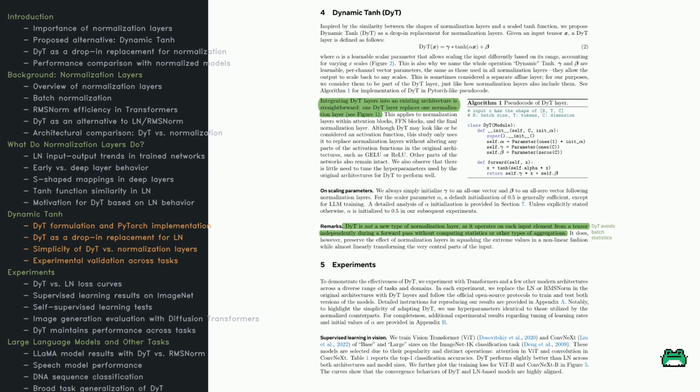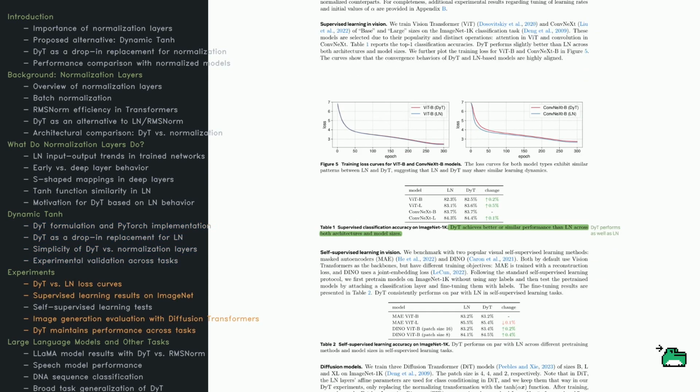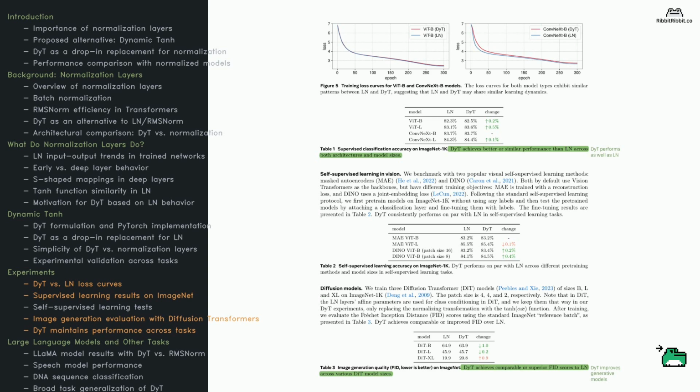The big question, of course, is whether Dynamic Tanh holds up in real-world tasks when you remove LN entirely. The following sections tackle that question. Does this simple replacement actually work? The paper answers that by experimenting on a variety of tasks. First, look at Figure 5. The training loss curves for Dynamic Tanh versus LN are almost indistinguishable. If you only had the loss plot, you wouldn't guess which model used which method.